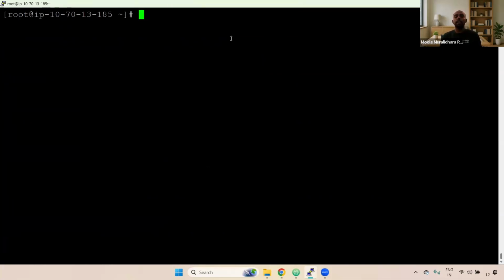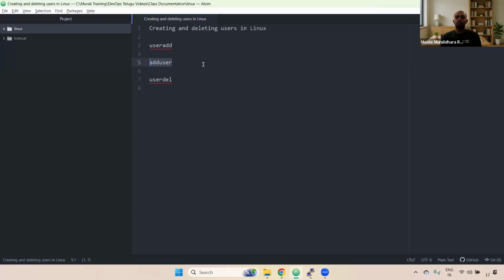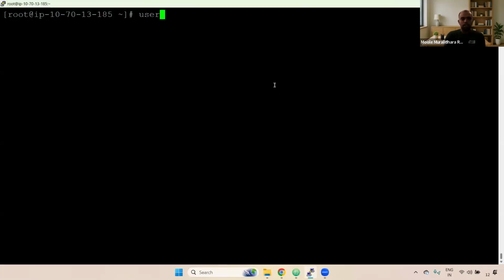In case you want to delete a user, how do we do it? For that, we can use the userdel command. Example, I'm giving here userdel, and then the username Sai. When you give userdel space Sai, what will happen? It will delete the user, that is Sai.